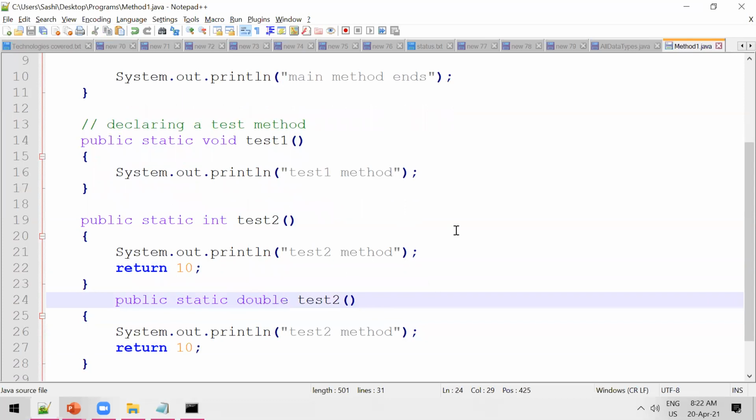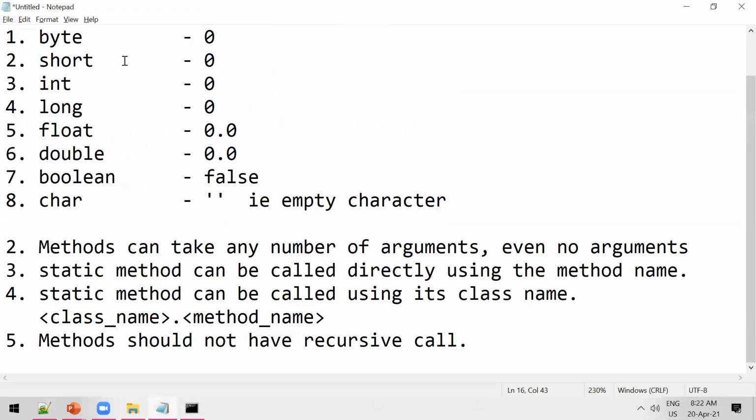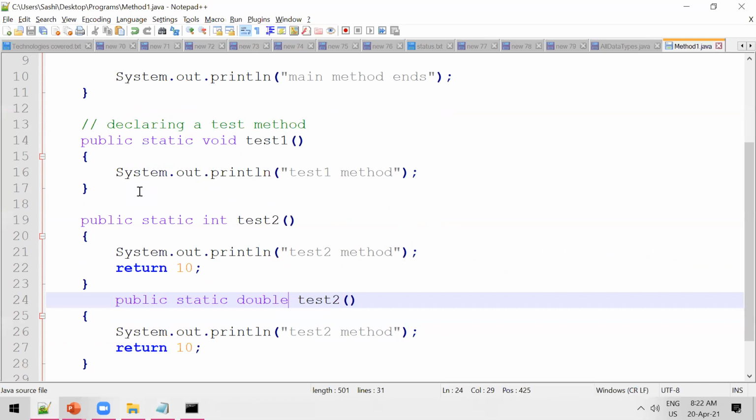We already saw primitive types like byte, short, int, long, float, double, boolean. Either it can return primitive type or derived data type also, right? So consider here we are returning double. Then it should return double data type, right? Consider you are having something like this, 55.44, right? So this is the way.